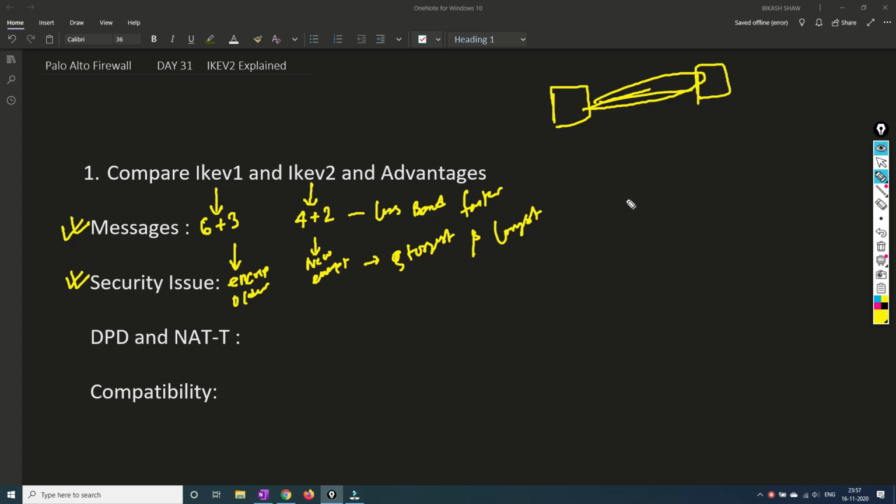the NSA has already published an exploit against IKE version 1 if you are using a weak password. So guys, if you are using a weak password in IKE version 1, you are a victim of a dictionary attack. But in IKE version 2, it has not been proven till now that it is susceptible to any kind of attack. So from the security point of view also, you get an advantage over IKE version 1.